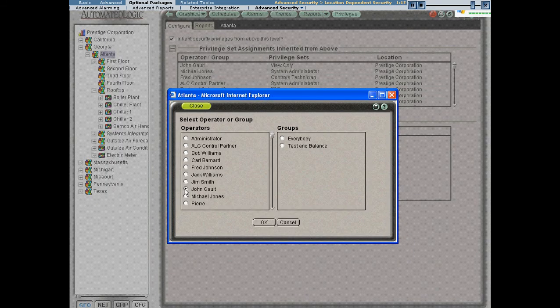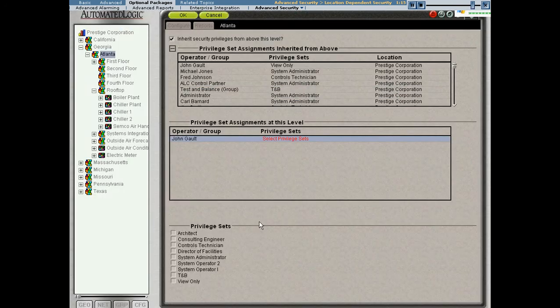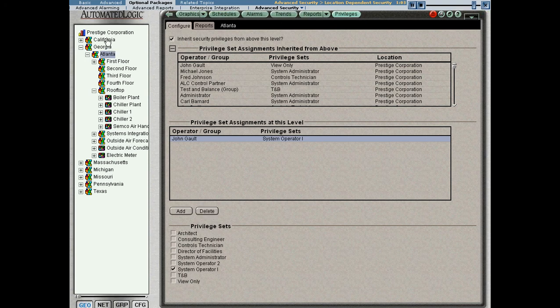And when I do so, I'm going to add a second local privilege set to him that's called System Operator 1. This is a basic functionality that allows him to edit set points, schedules, and alarms. And when I click OK, even though he can only view things in these other locations, this particular privilege set in Atlanta is cascading down, and he can now edit set points, schedules, and look at alarms for anything in the Atlanta area and below.